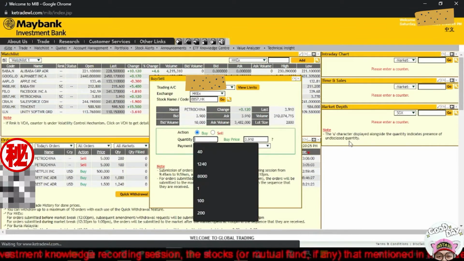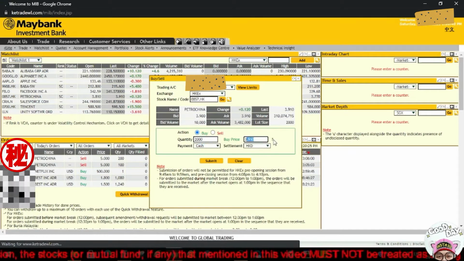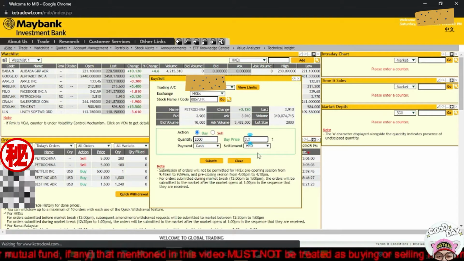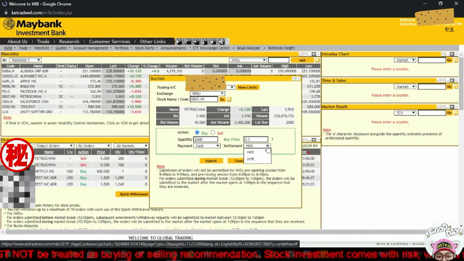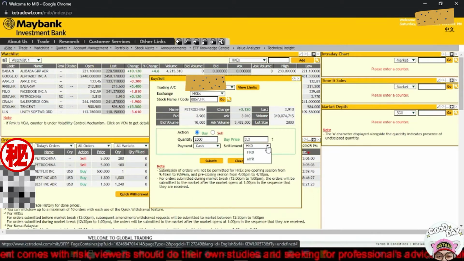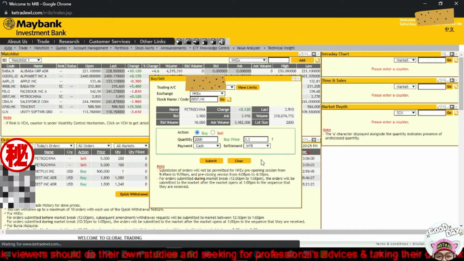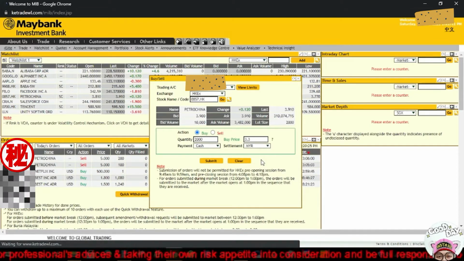Let's put in an example. Let's say I want to buy 2,000 units at 3.3 Hong Kong dollars. In this case, we need to be aware of the currency. Settlement is the currency you want to pay with. Let's say you don't have Hong Kong dollars to pay for the contracts that you purchase. You may select Ringgit Malaysia. It's a very important step. If you don't have Hong Kong dollars, a foreign currency, you may select Ringgit Malaysia as the option.